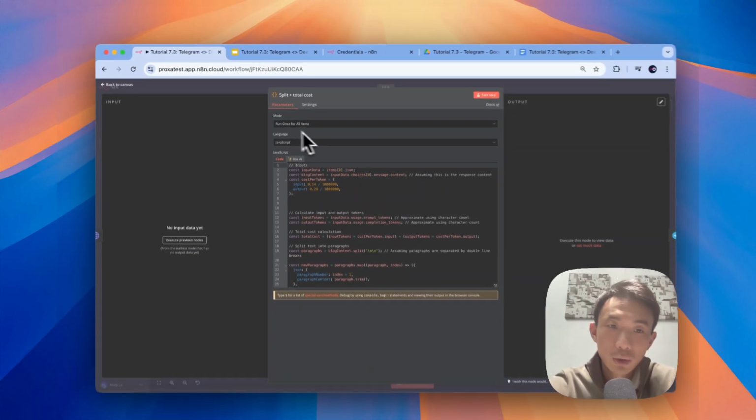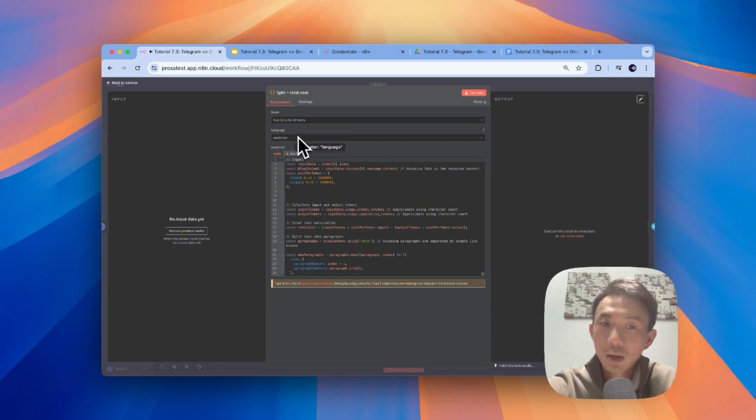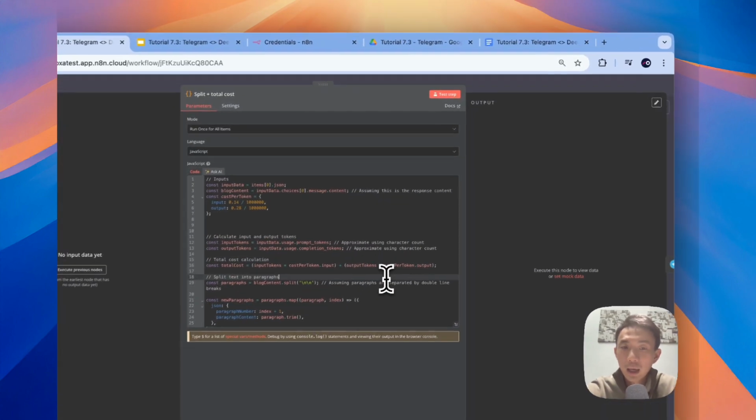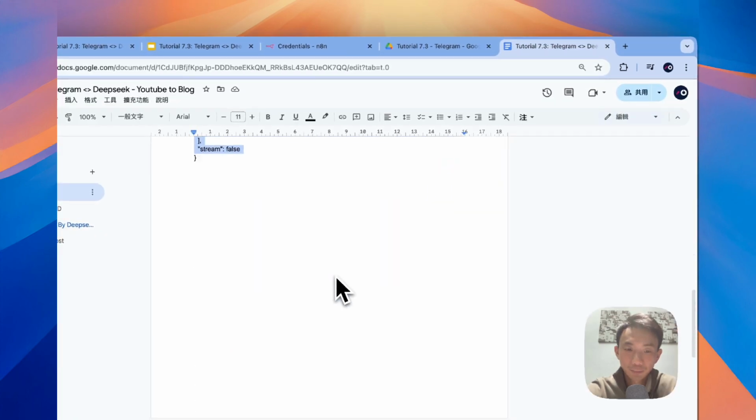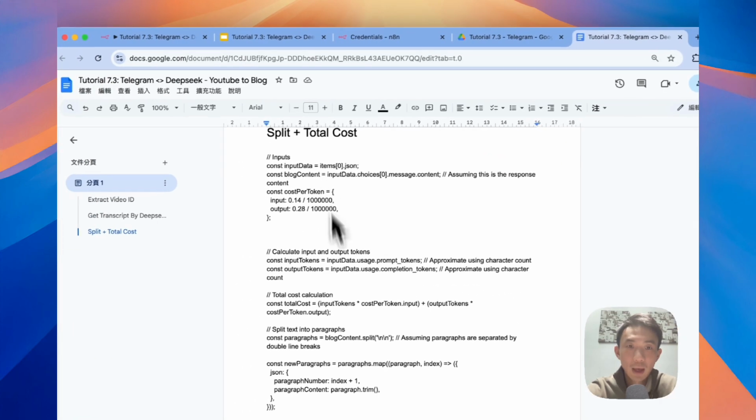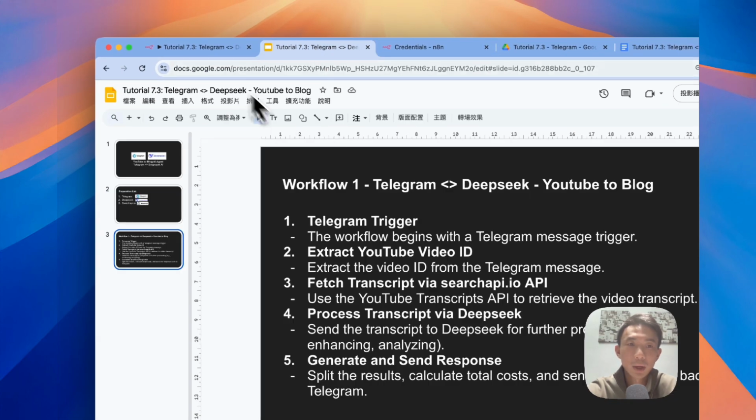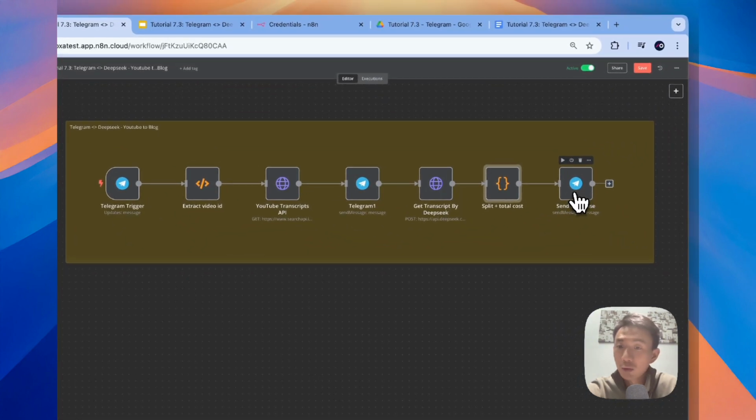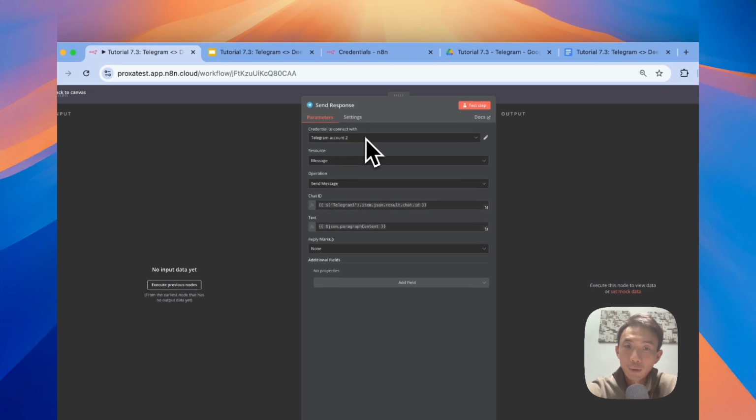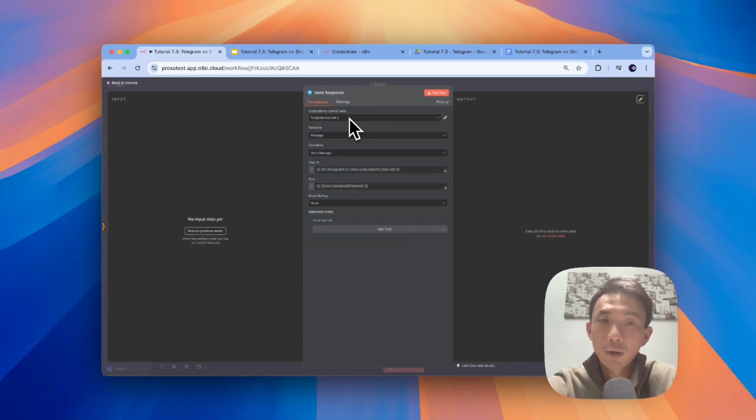So the mode we choose is run once for all items. For language we use JavaScript. Again, I've already prepared the code for you. You can just copy and paste it. Copy from this, and then you can just paste it here. And the last step is to send the response. And of course, we are using the Telegram account that we created at the beginning, and then the chat ID. We'll just copy and paste this. And then text, which will be the paragraph content.